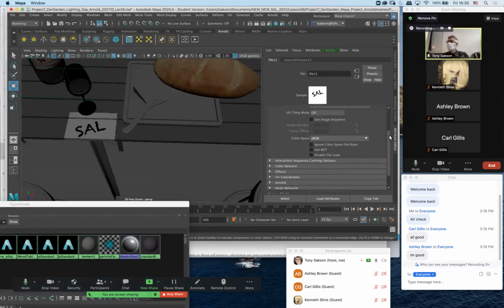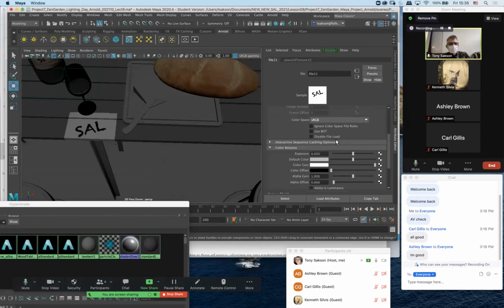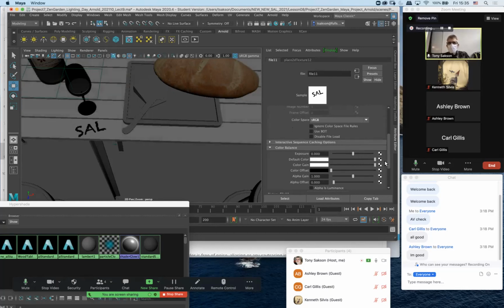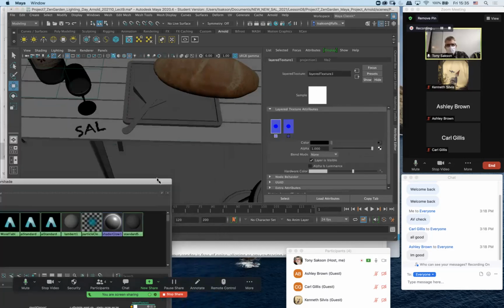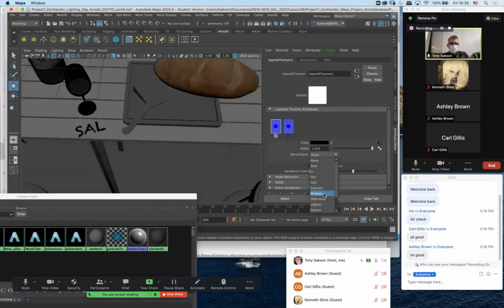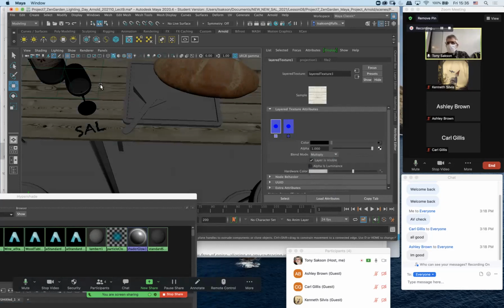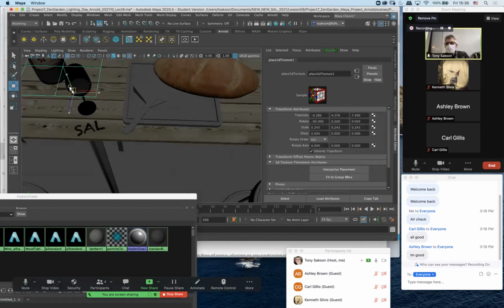So you want to go to color balance. Color balance has a bunch of other things. What we're interested in is default color. Now, by default, it's always going to be 50% gray, just so there's something to display. What you want to do is make it the same color as your background. So that means changing the default color to white. So now the whole tabletop is white with the black decal. We want to go back to our layer texture. Let's put back on multiply. And now we've got our projection. We can move it around, we can rotate it, we can scale it.